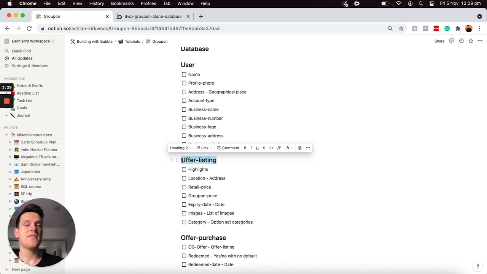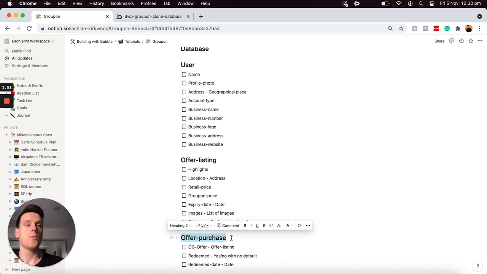And so I have a data type here called offer listing. By all means, you can call this whatever you want, but I've just labeled this as an offer listing today because we'll be listing this across our application. And then once a user actually purchases a Groupon offer, we're going to need to create a record of the offer that they have in fact purchased.